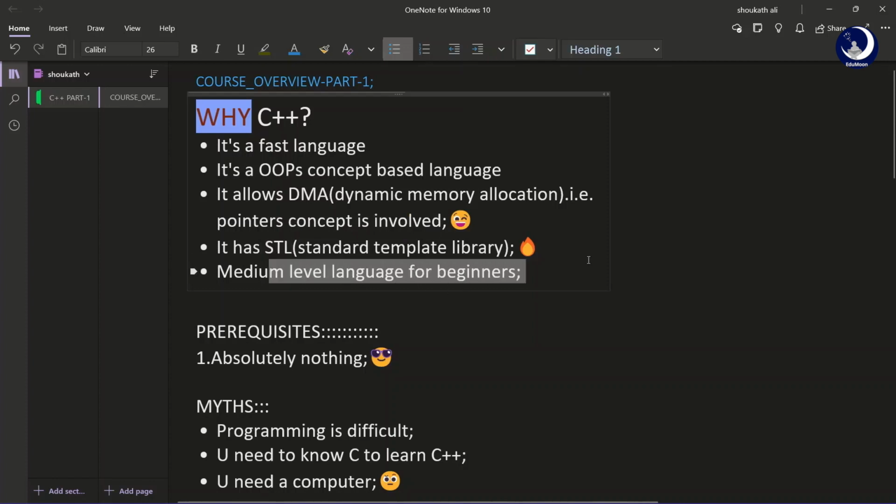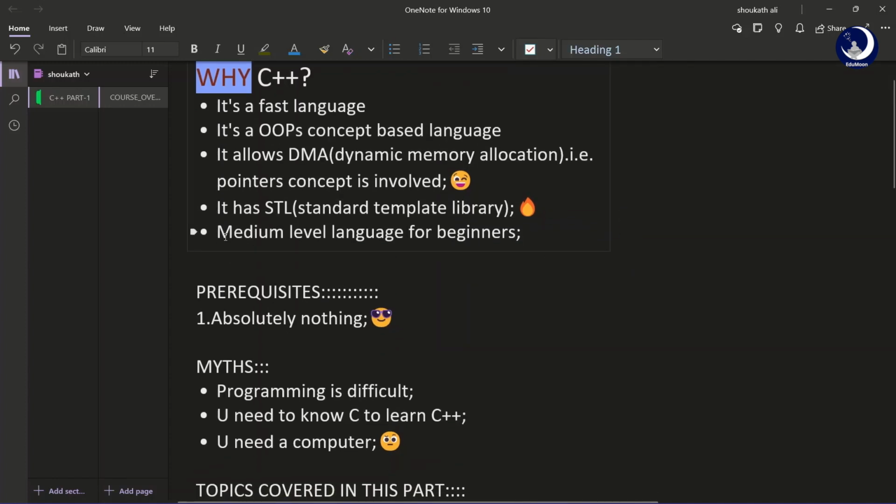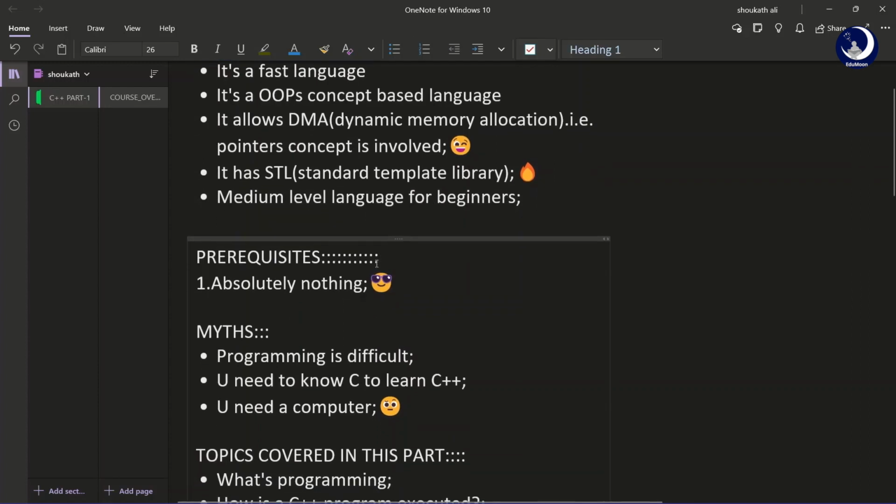Medium level language for beginners. Many people might think it's better to start with an easier language like Python, but that's not the case. If you learn a medium level language, it'll be easier to upskill. But if you choose Python, it'll be difficult to upskill to Java or some other language. So medium level languages are best for beginners, and we're going to start with C++, which is a medium level language. The prerequisites for this course are absolutely nothing.